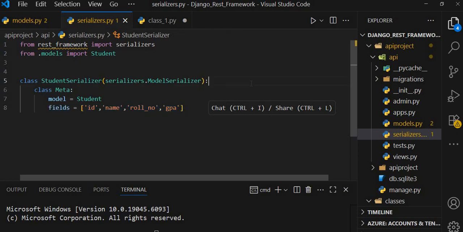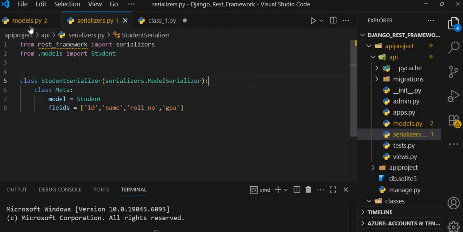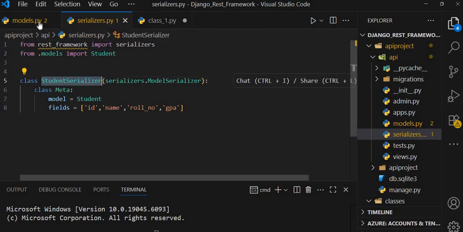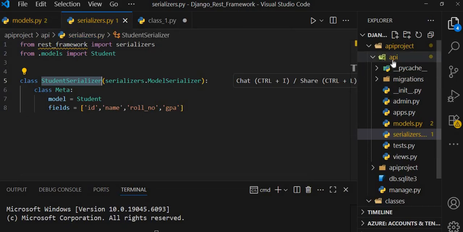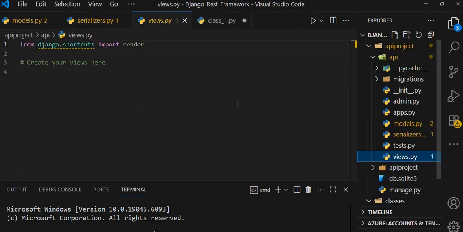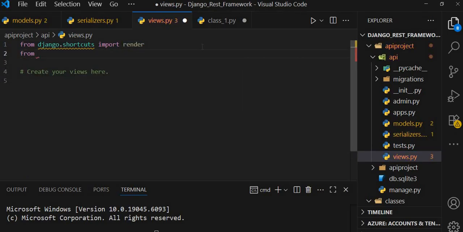Now, after creating our serializer StudentSerializer for our model Student, it's time to create some views. So here I am going to import from rest_framework.decorators import api_view.